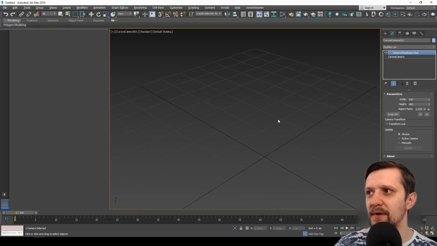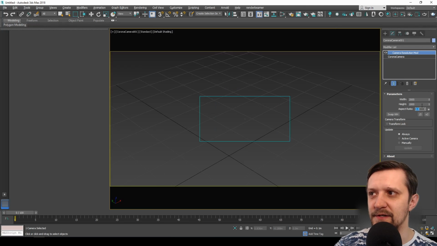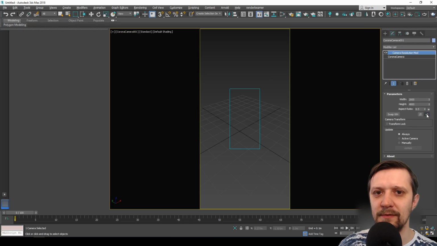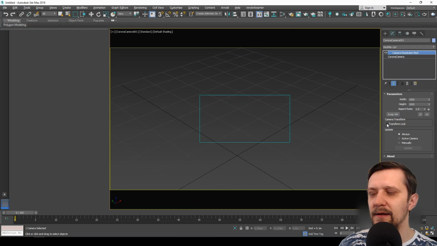So the modifier lets you change width, height, aspect ratio of the shot, and each camera with its own modifier has different settings saved. There are some nice little features here, like locking the aspect ratio. There are also buttons for making the resolution double the height or half the size, and swapping the width with height, so changing horizontal to vertical. You can also lock transformations of the camera if you want to keep it safe.